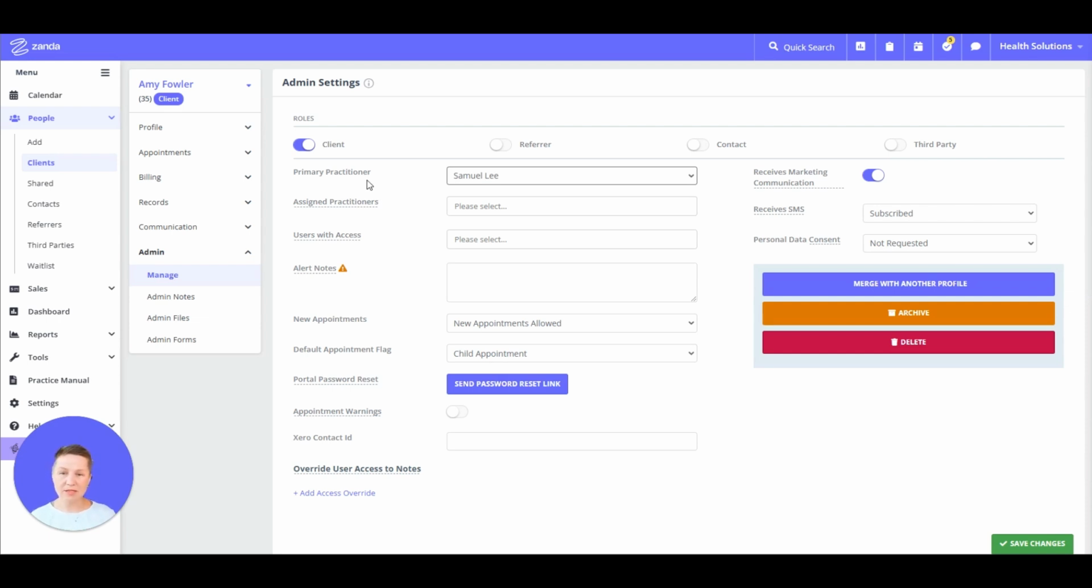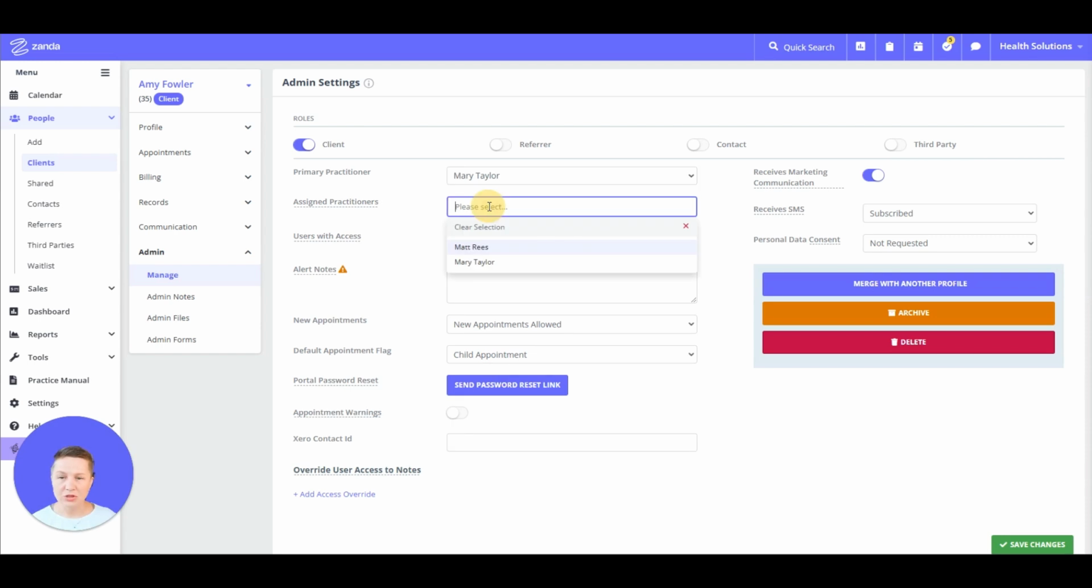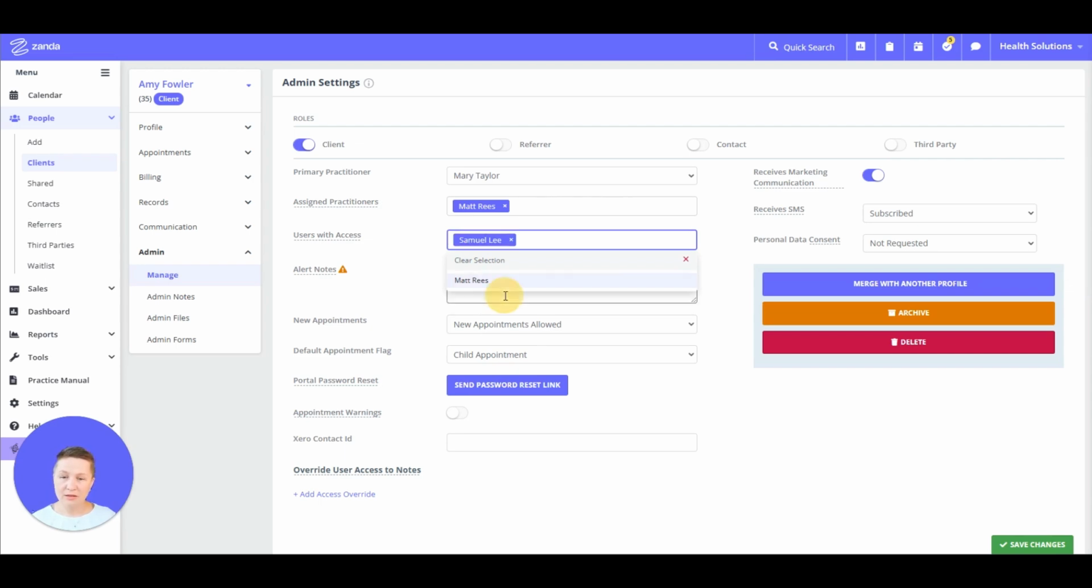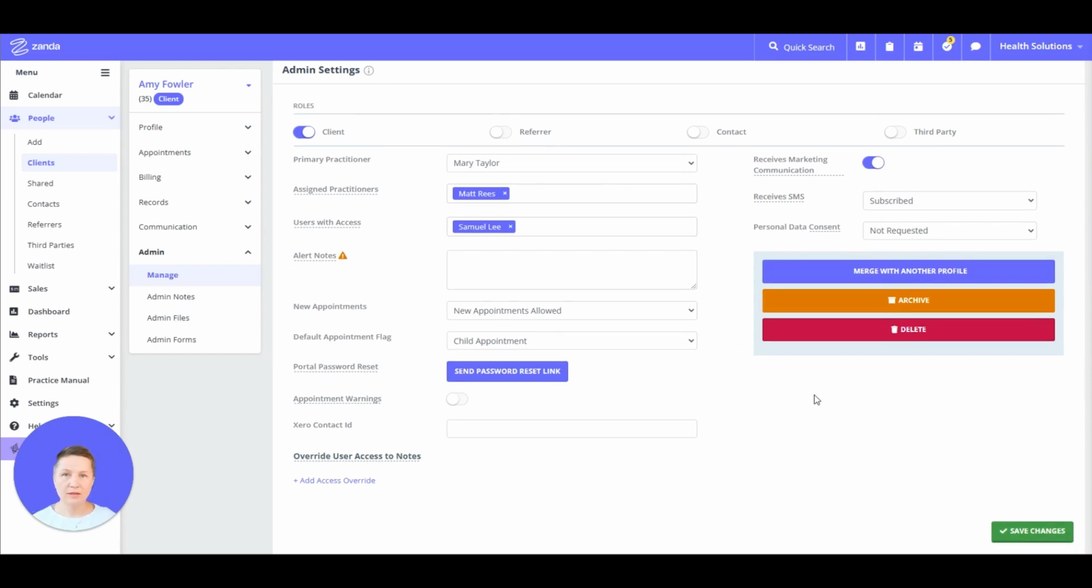But let's say that Samuel finishes working with this client and I need to transfer the client to another practitioner who will continue care. So they can reset who will be the primary practitioner, for example, Mary. But it's a multidisciplinary clinic and another practitioner will also be involved in care, so they can add another assigned practitioner, for example, Matt. If there are other users who work in this clinic and they also need access to the clinical records of this client, they can also be selected here, and let's save the changes.